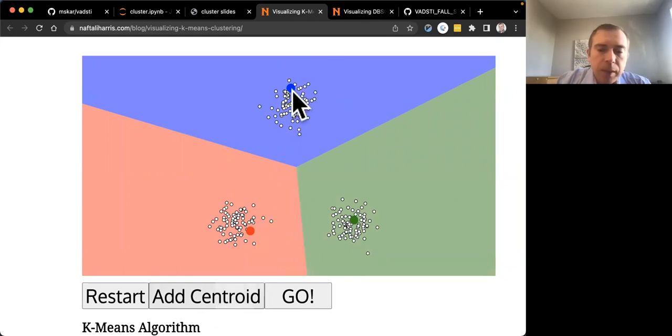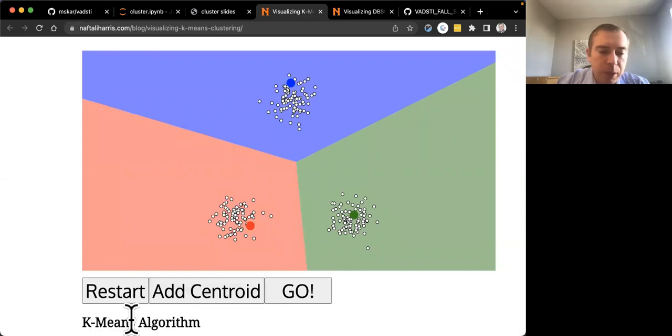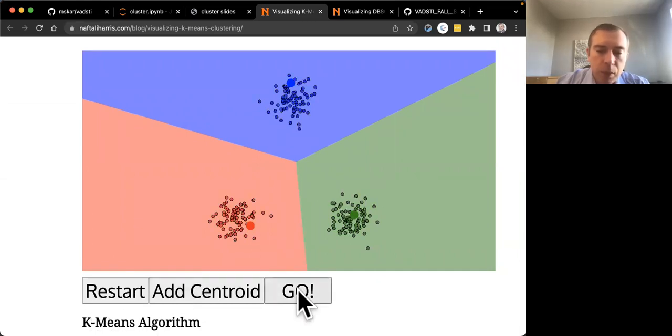Okay. Now, for k-means, we have to say how many clusters we want at the beginning. So the number of centroids is the number of clusters. That's the k in k-means. Then we hit go. Okay. And we're going to hit update centroid. So they're going to move. Right, and we'll see how things go.